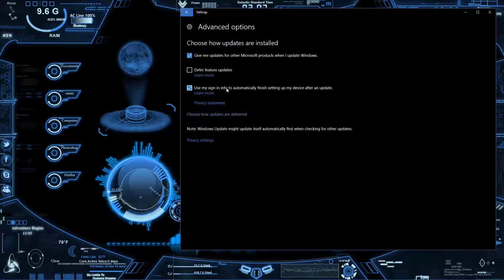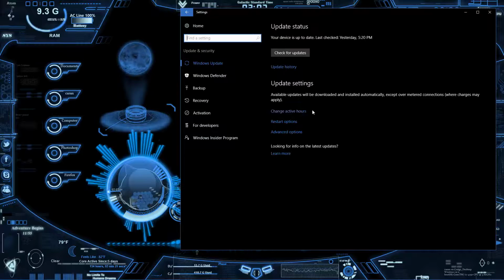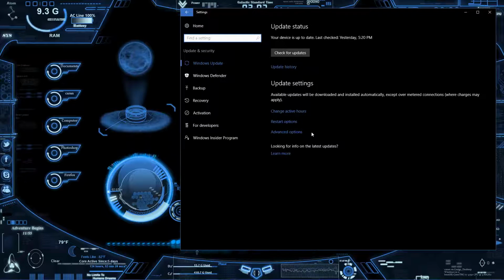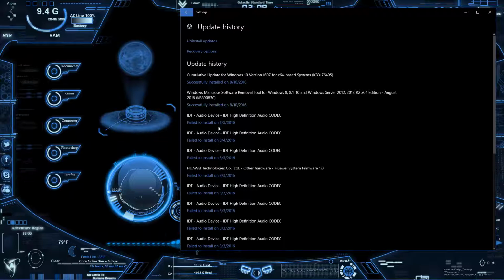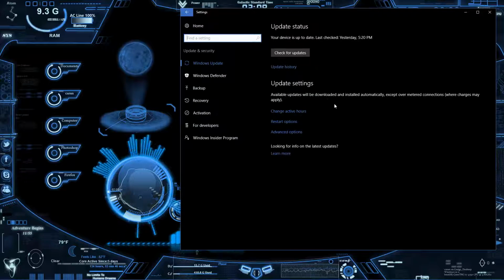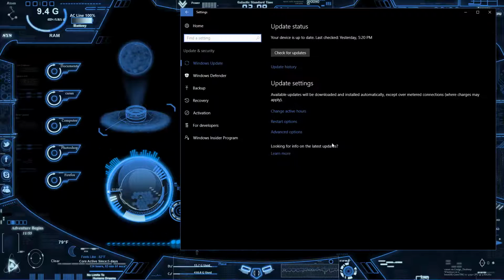But anyways, we basically covered the change active hours, restart options, and advanced options. Now let's take a look at some of these other things since we're already here. Obviously, you have the check for updates, which is kind of self-explanatory. Update history is very important to note. You can even click on it to see what happened, recover, and uninstall updates. So in case something's messing up or something is a virus, you can go here and see it. That's more for an advanced user.